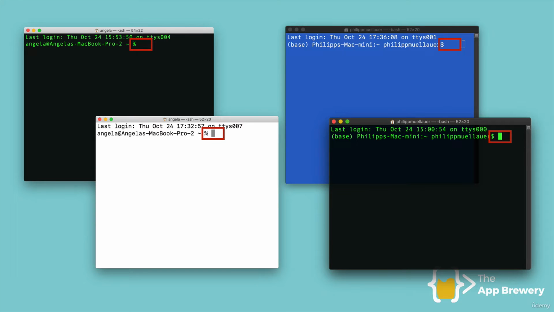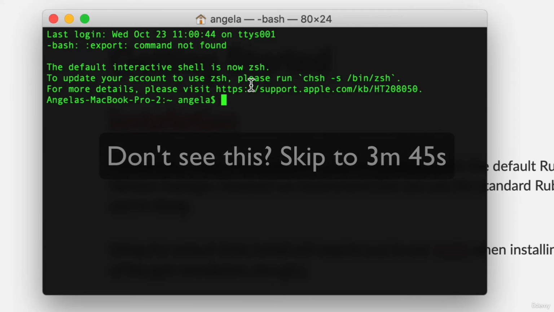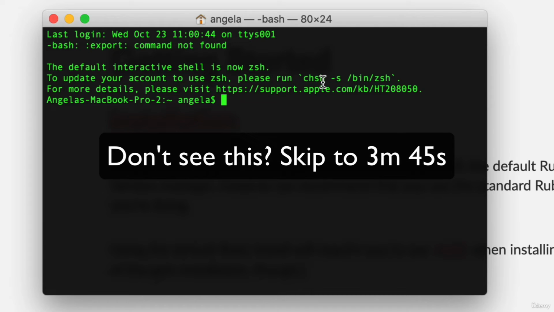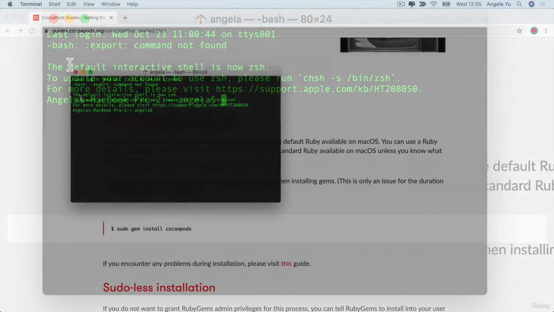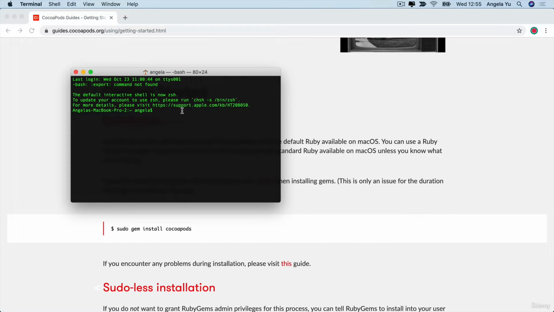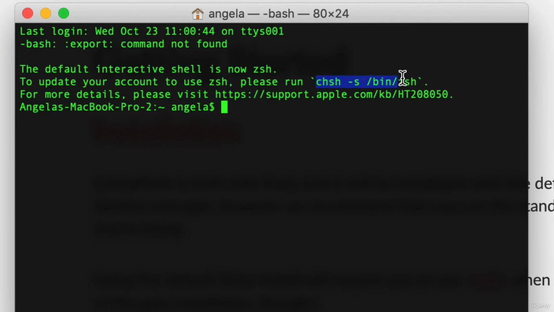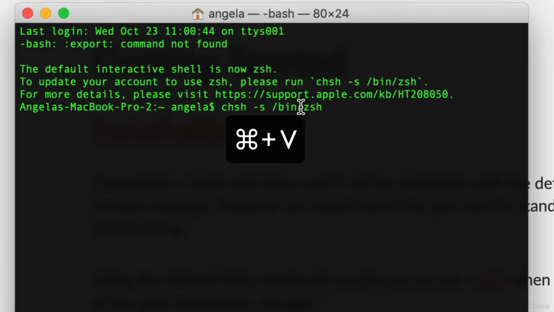Now, if you've updated from an older operating system to macOS Catalina, then you might be greeted with a message like this. If you don't see this message, then don't worry, simply skip ahead to the next timestamp. But if you do see this message, then you can follow along with me. The reason we're getting this message is because Apple has updated the shell in the terminal to something called ZSH. So all you have to do to get rid of these errors and to use this latest version is to simply copy this line. So in between the single quotes, not including the single quotes, hit Command C and then go ahead and paste it down here with Command V.